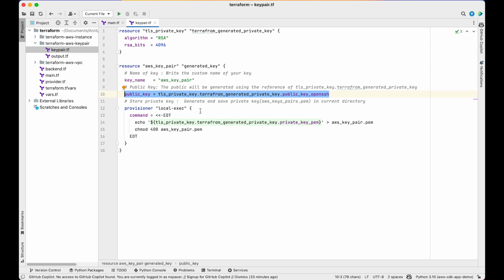For private key generation, we have used local execution. Local execution is the one where it will execute locally. It will not go remotely to your AWS environment. So the provisioner is local execution, so it will execute locally, and the command is echo. So this will generate the private key.